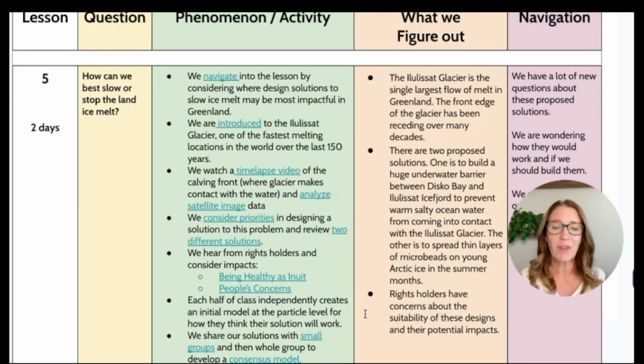So then each half of the class independently creates an initial model. So you divide the class in half. Half of them are going to create a model. You can give them big chart paper or whatever materials you have, whiteboards maybe, and they're going to draw a model, an initial model about how they think that solution will work. And so half the class does the berm solution, half the class does the microbead solution, and then they're going to share with each other.